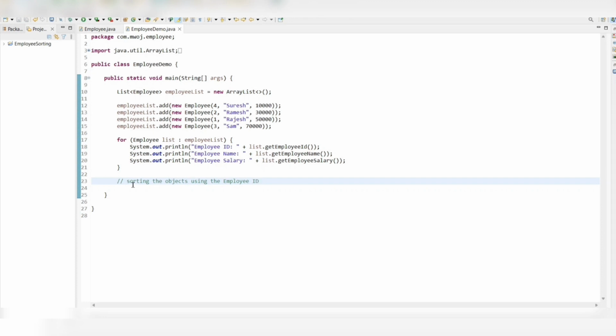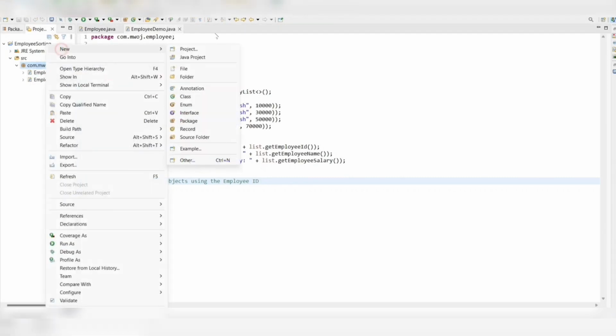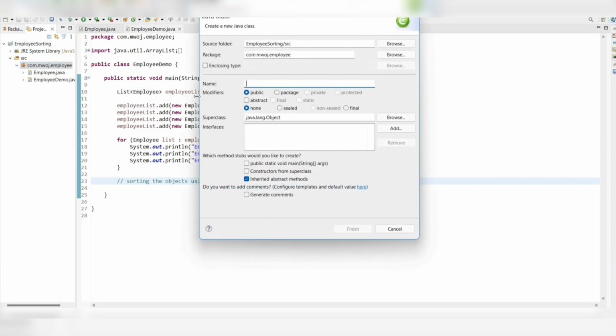See, when you sort the objects using the employee ID, you need to first create a class. You need to create a class for that particular field which you are trying to compare. We are using employee ID, right? So let me call this class EmployeeIDComparator.